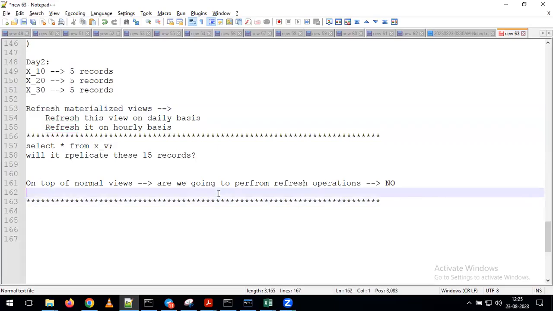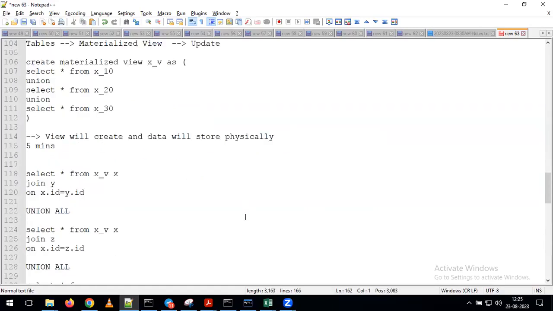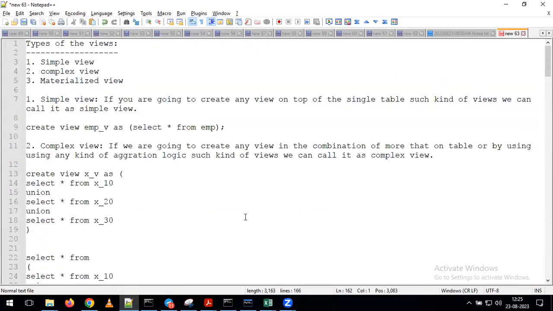Okay. Again, any questions up to here, please ask me. If no questions, I will ask the questions. And what is your view? That's the main topic, right? It's a virtual table. What is the purpose of the views? To hide the columns or control the data on top of your table, we can go for the views.